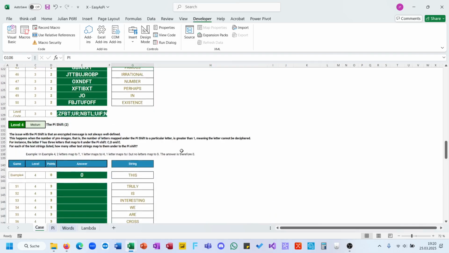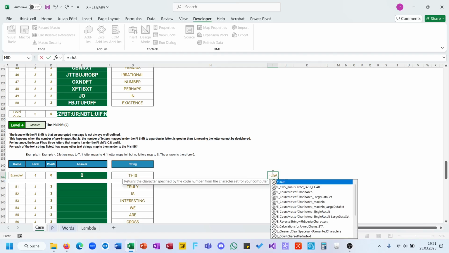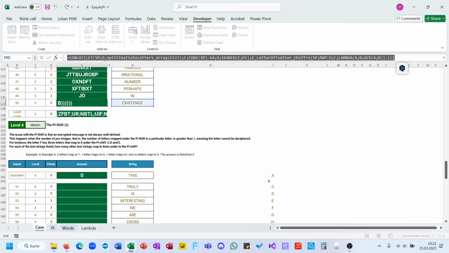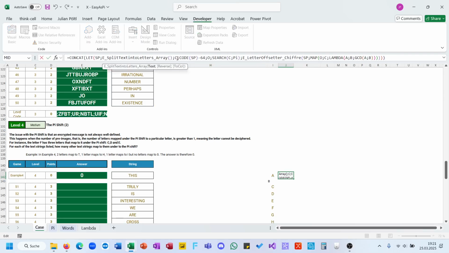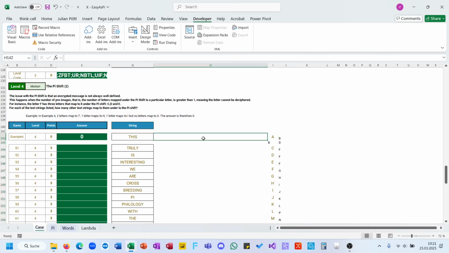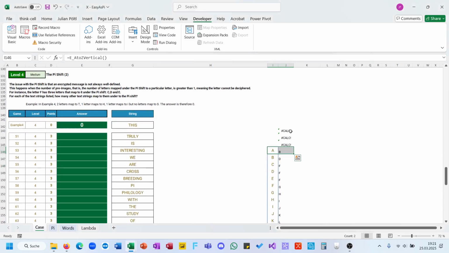So we need every letter, A to Z. And we now need to find out or shift it once. So in this case, we adjust our formula. And then, yes. Okay.